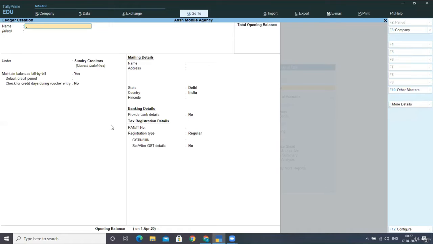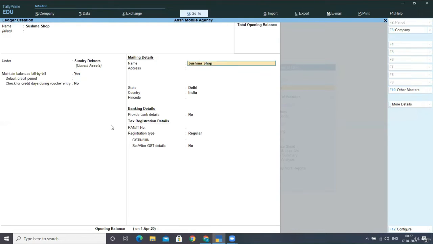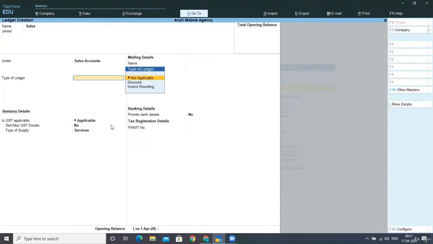Accept. Now my next party is Sushma Shop, which is my local debtor. And I'm giving the GSTN number and accepting my screen. Others are the basic ledgers that we have to create. Purchase under purchase account, you know very well. Sales under sales account. You are aware of these ledgers.